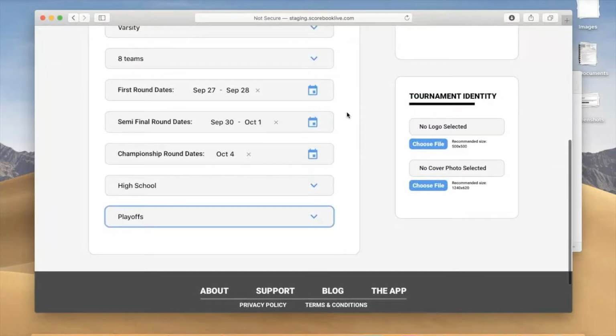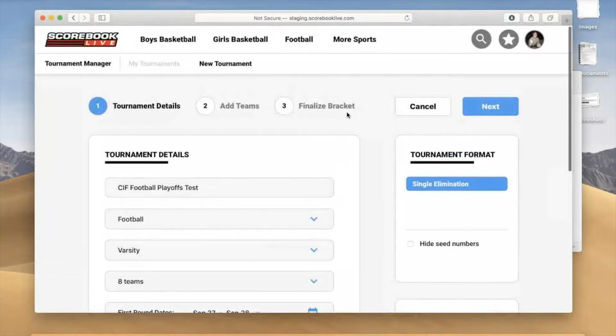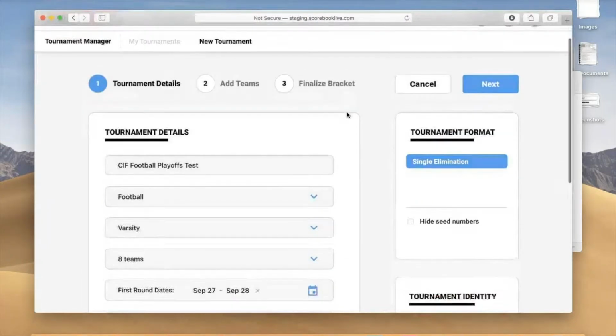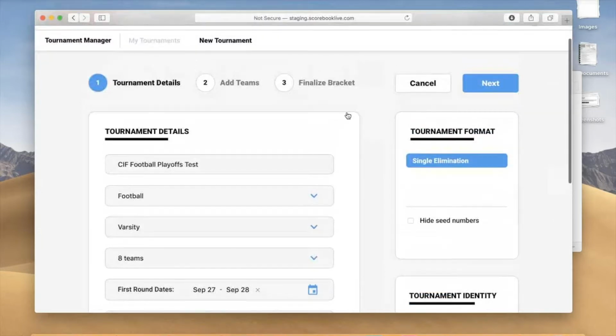You have the ability to put in a logo for your tournament and a cover photo for the playoff page. If you want here, we have the ability to hide the seed numbers on the bracket. So if you don't want to publicize the ranking or the seeding of the teams, this is how you do that. I don't know if you do that for playoffs or not, but you have the option if you want to. Once this is set up, you'll click Next.